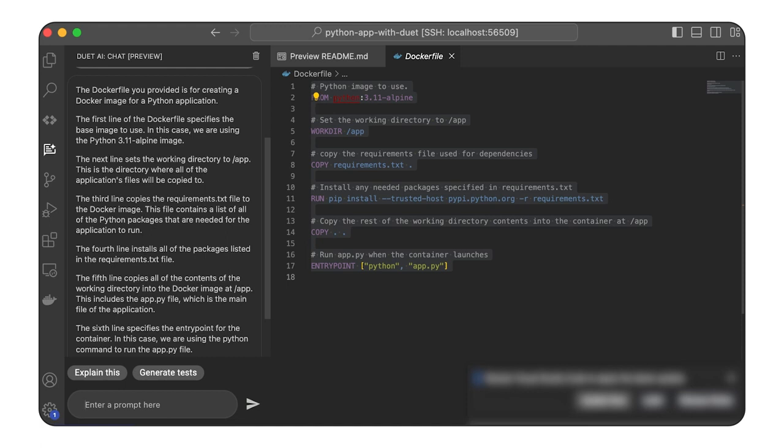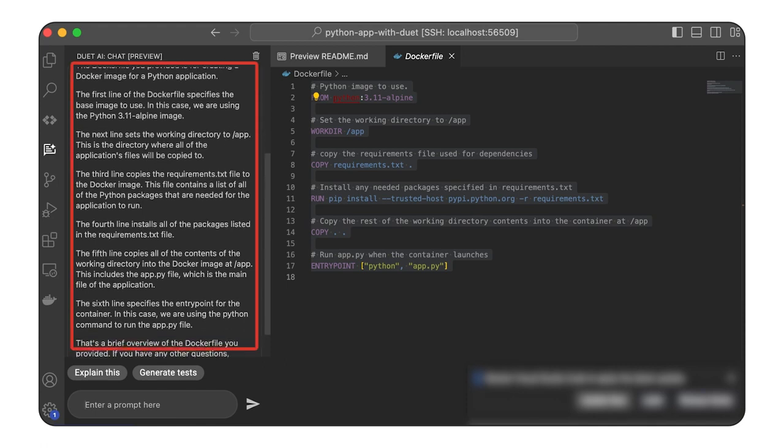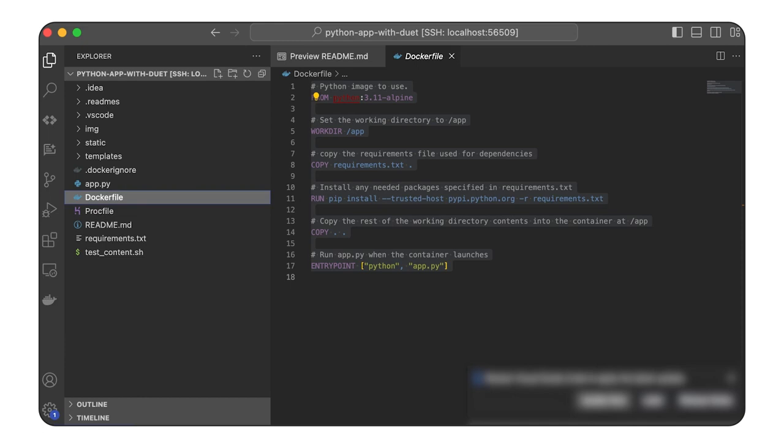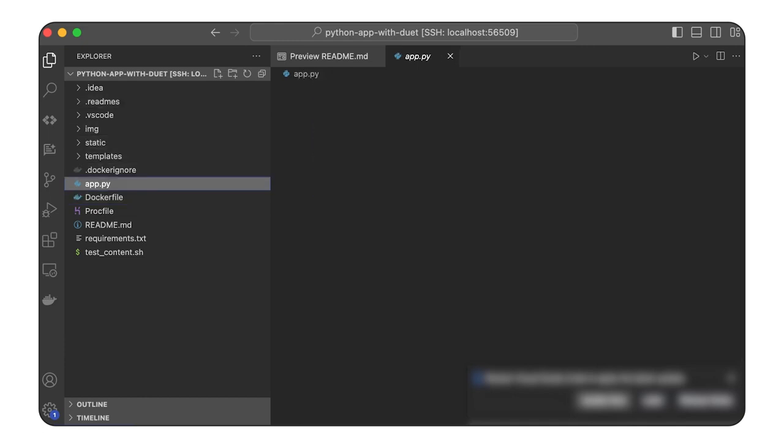By highlighting the contents of the Dockerfile, right-clicking and selecting Explain This, it looks like Duet AI gave me a layer-by-layer breakdown of what is in the Dockerfile. And I see in Duet AI's response that our entry point is actually app.py, so let's jump over to that file and see if Duet AI can help us understand the application code.